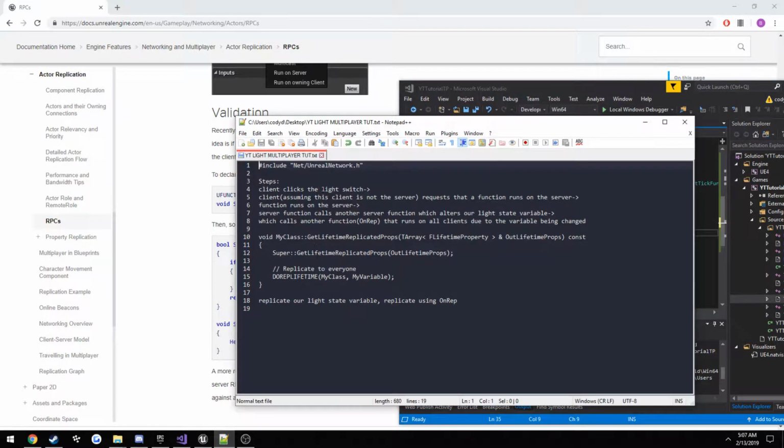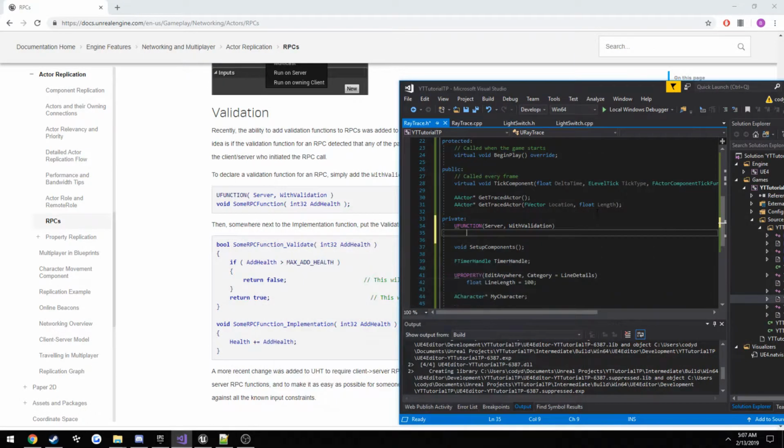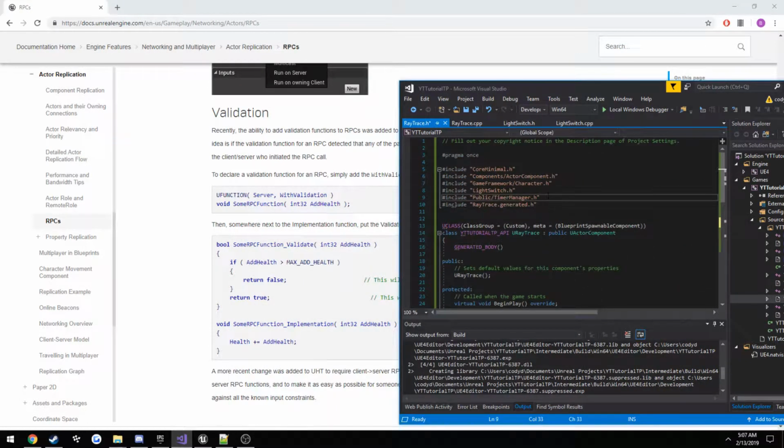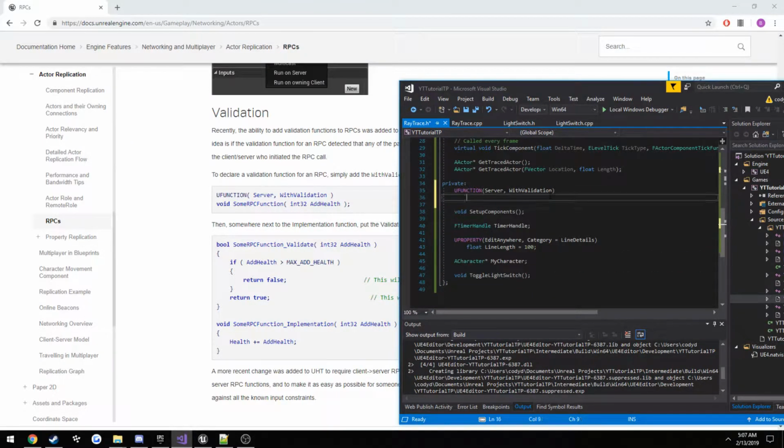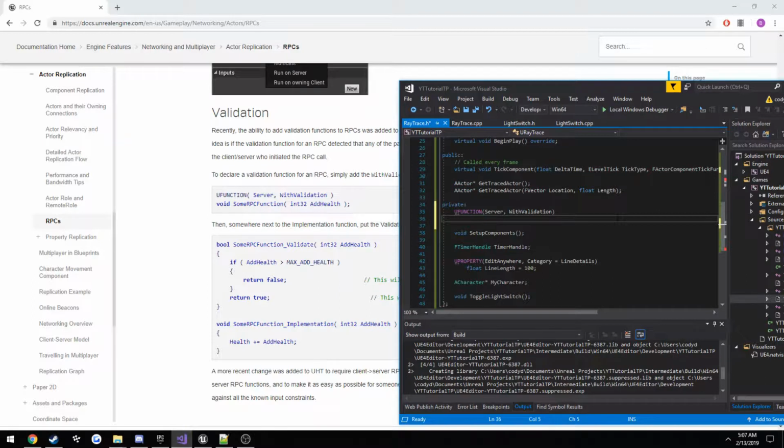One thing I forgot to add is you will need to include the Unreal Network header at the very top. I don't know why I keep typing it when I copied the whole thing. So now we need to make our function prototype that's going to run on the server. So void server, let's see what to call it.